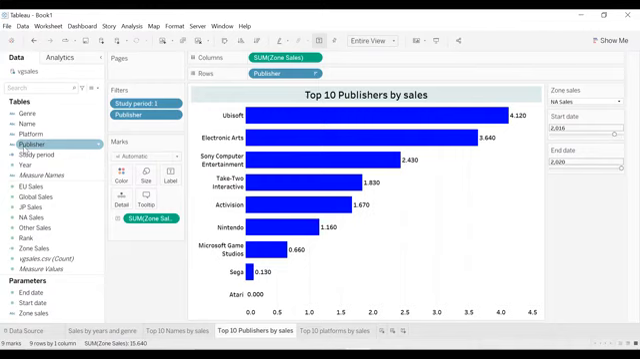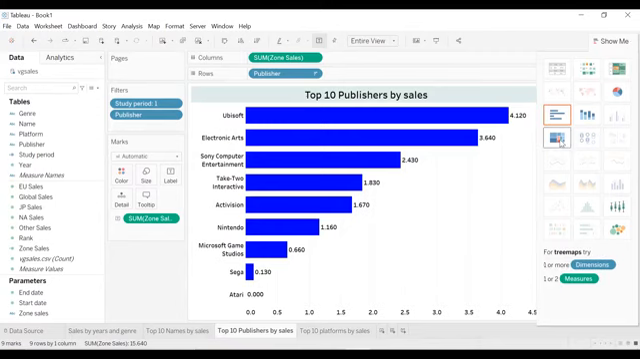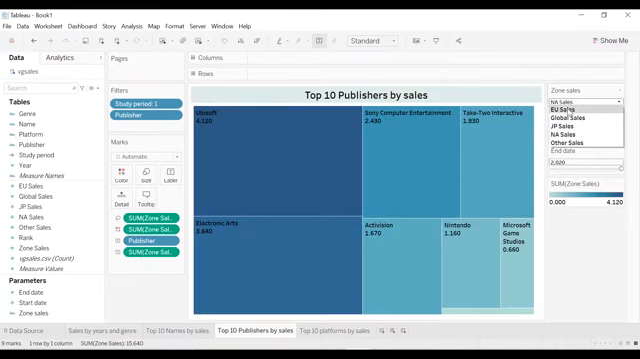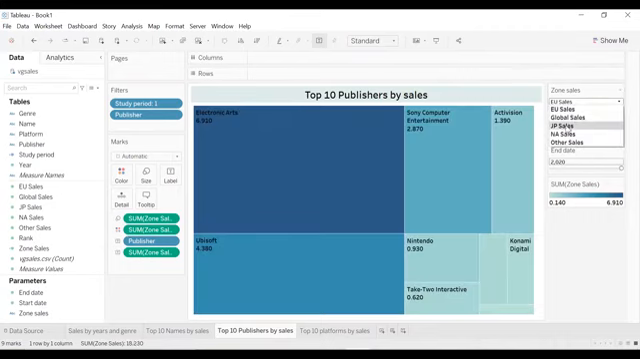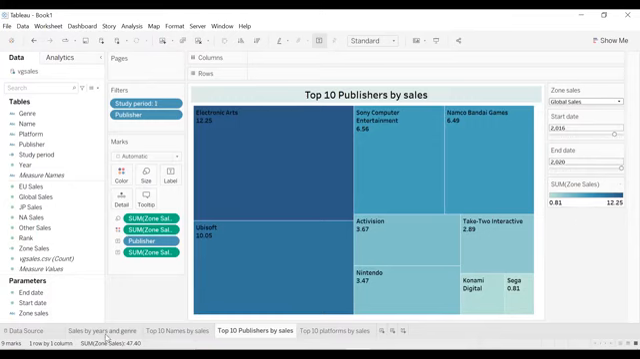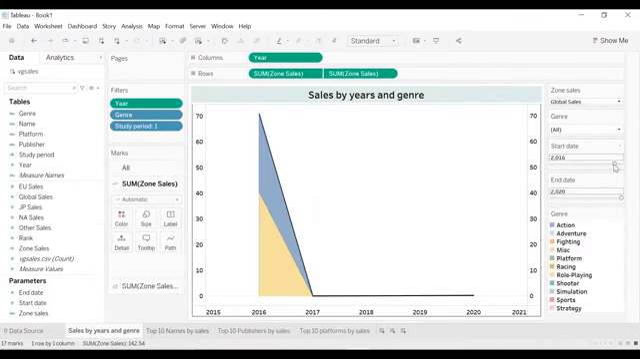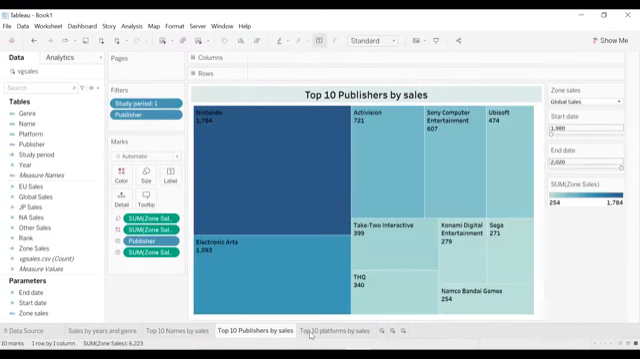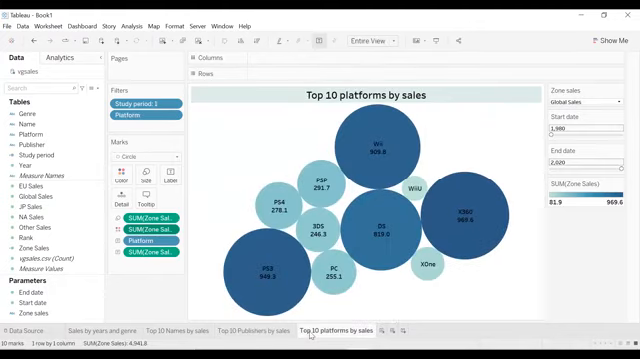So we have used all the genres, the names, the platforms, and the publishers. For example, same thing in here. We can change it into another chart. For example, we can use tree map, right? And we can add the sum into the labels. So here we can see the total sales. Same thing when we change it to Europe, change it to global sales. So we have the sales by years, top 10 names by sales, top 10 publishers by sales, top 10 platforms by sales. So we have used all these terms.